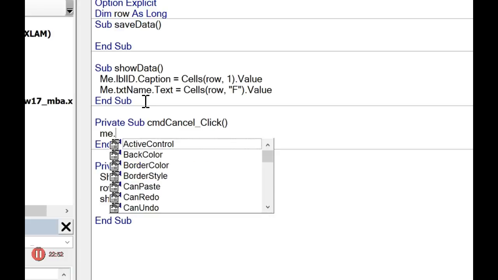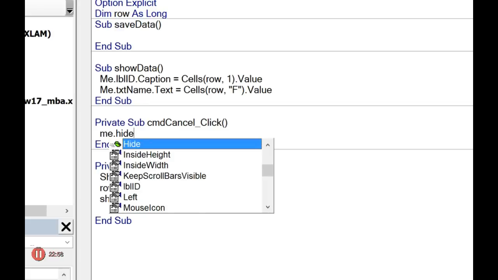If I say Me.Hide, remember, Me is just another name for the form, so there's a method of the form that will make it invisible. It's called Hide. Me.Hide.